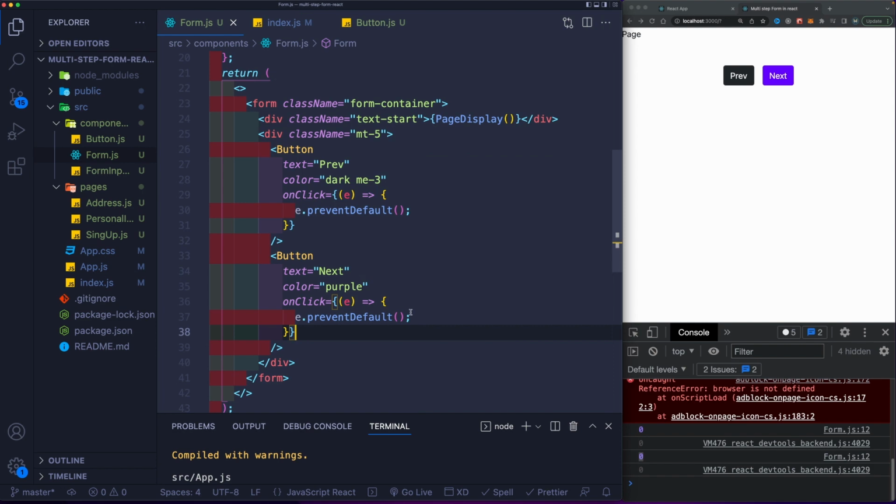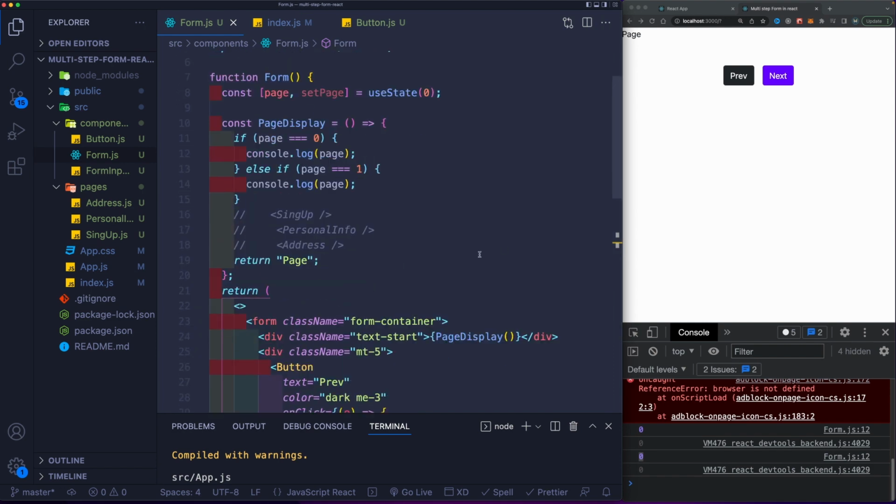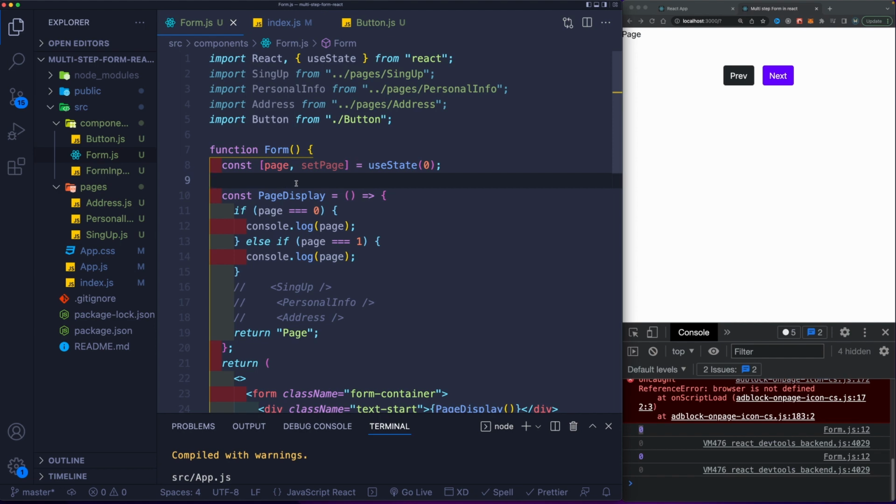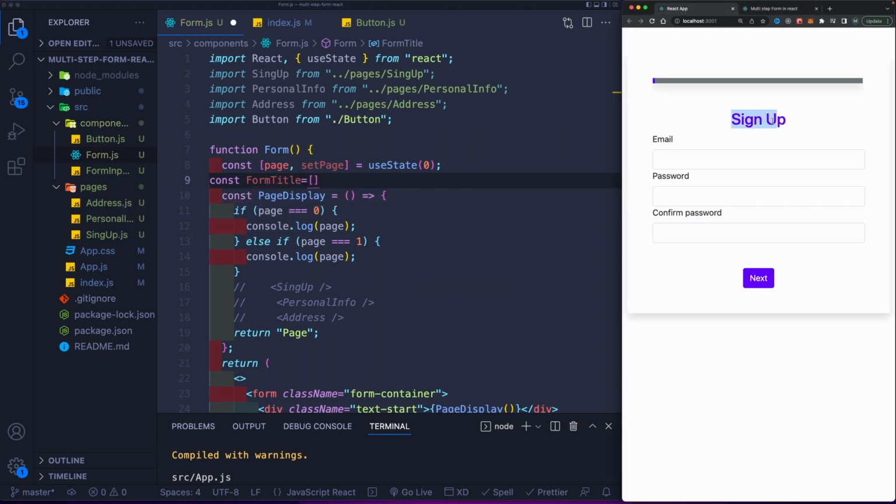But before we get into the pages, let's first know, without looking at the console, what kind of page we are on. For this, I'm going to go above our display pages. I'm going to create here another const. Let's call this formTitle. I'm going to set this to an array. And if we take a look at our finished project, we'll see here sign up, personal info, address, and so on and so on. So basically, these titles, I'm going to set them in this array.